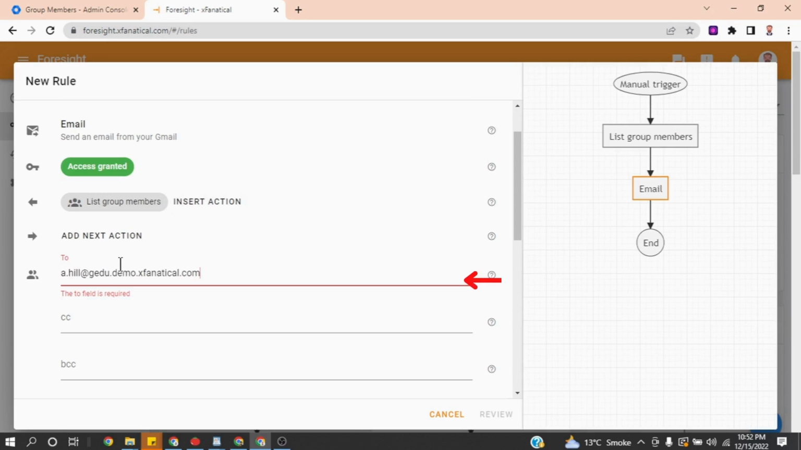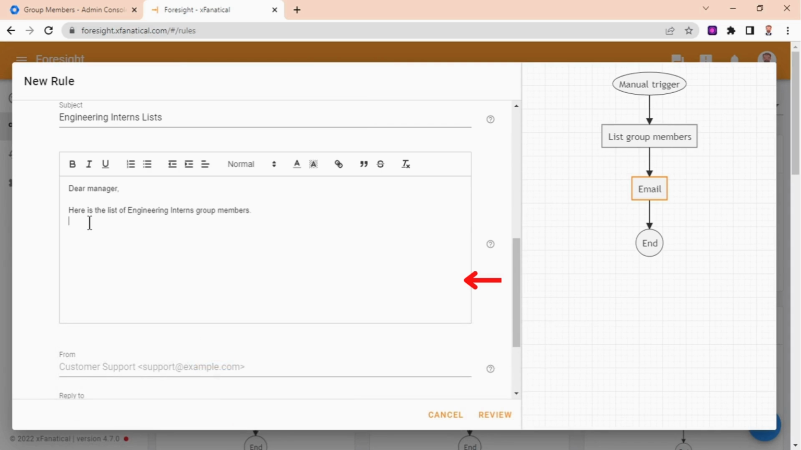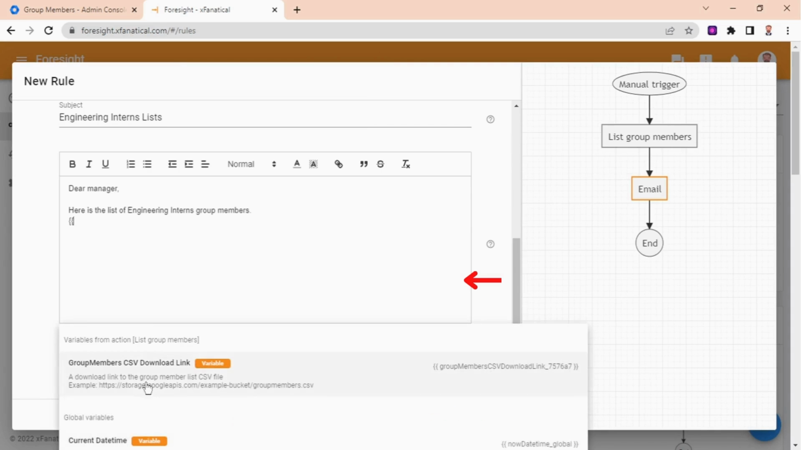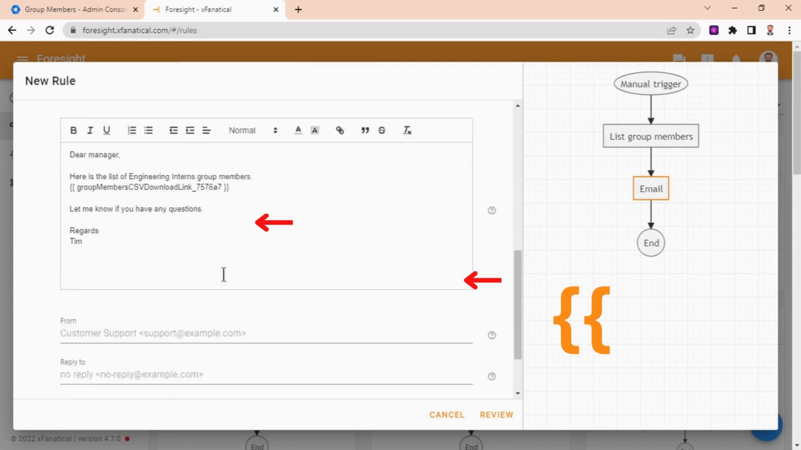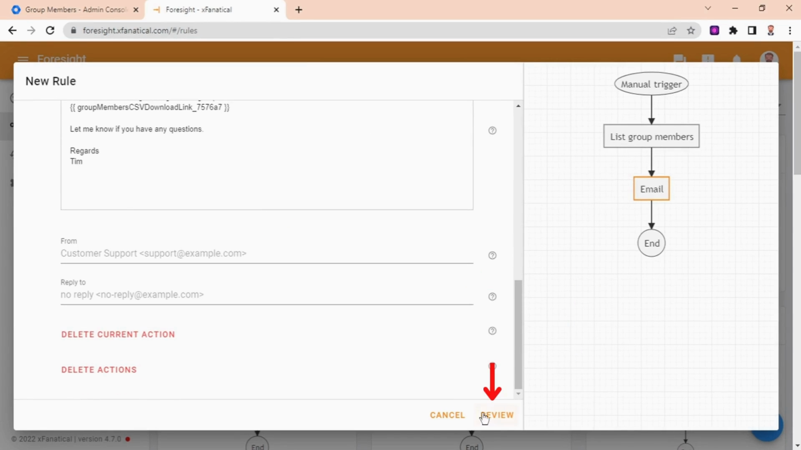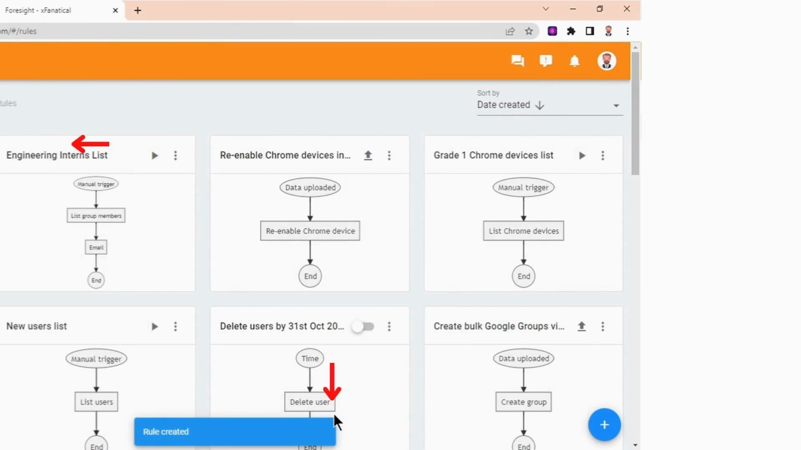Step 4. Enter the email of the manager to whom you want to send an email. Enter a subject and message body. In the message body, insert the CSV download link. Type double curly brackets and select the group members CSV download link. Step 5. Now click Review. Enter the rule name and click Create.